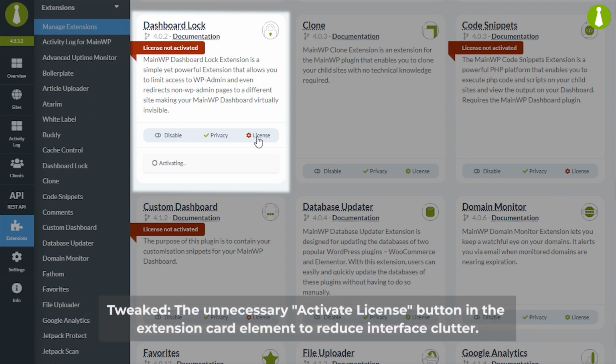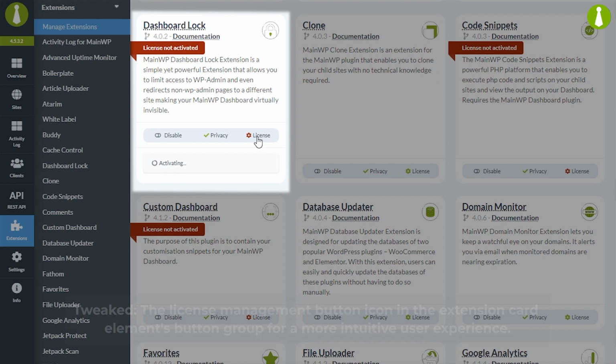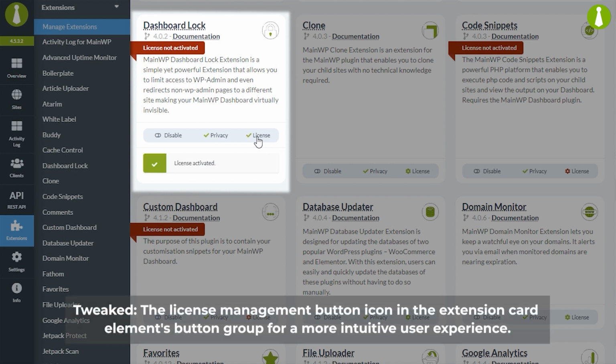user interface. We've tweaked the unnecessary Activate License button in the extension card element to reduce interface clutter. We've tweaked the License Management button icon in the extension card element's button group for a more intuitive user experience.